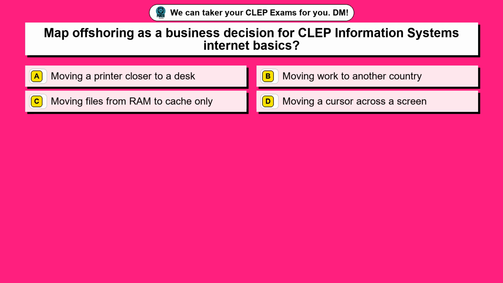Question 97. Map offshoring as a business decision for CLEP Information Systems Internet Basics. Option A. Moving a printer closer to a desk. Option B. Moving work to another country. Option C. Moving files from RAM to cache only. Option D. Moving a cursor across a screen. The correct answer is option B.